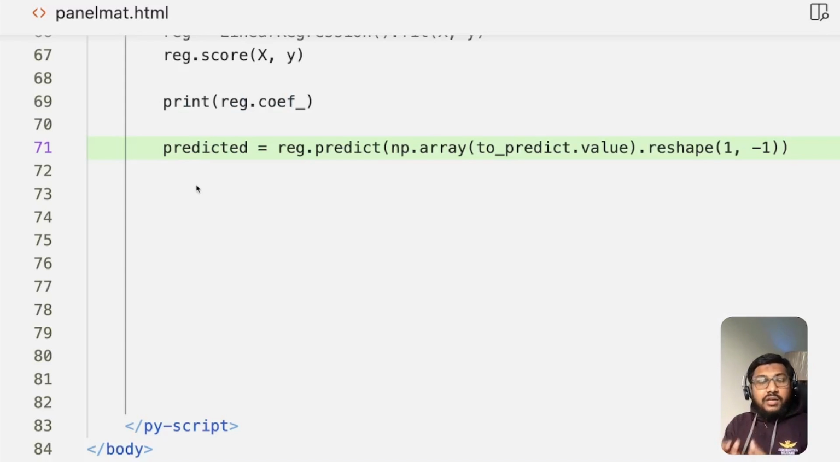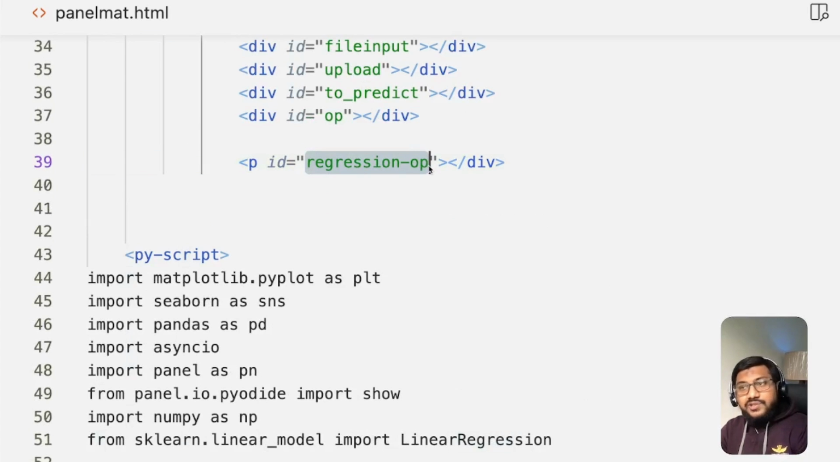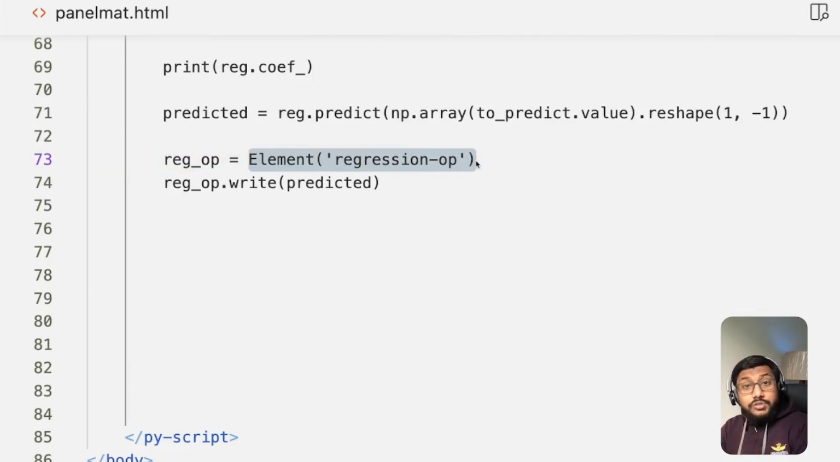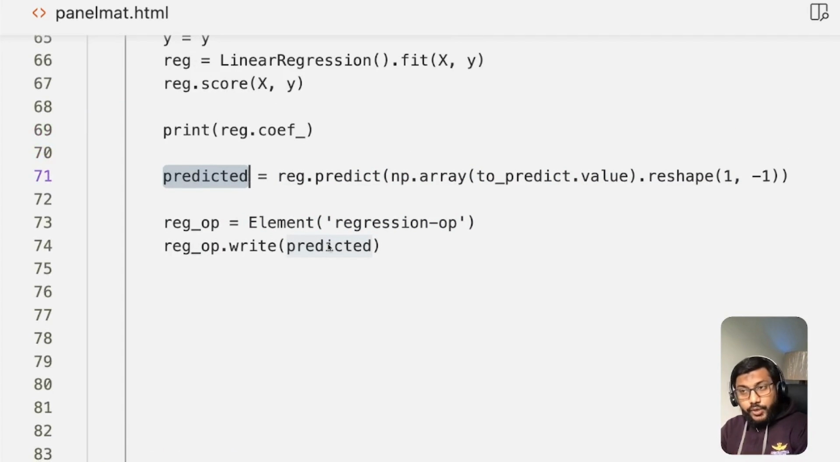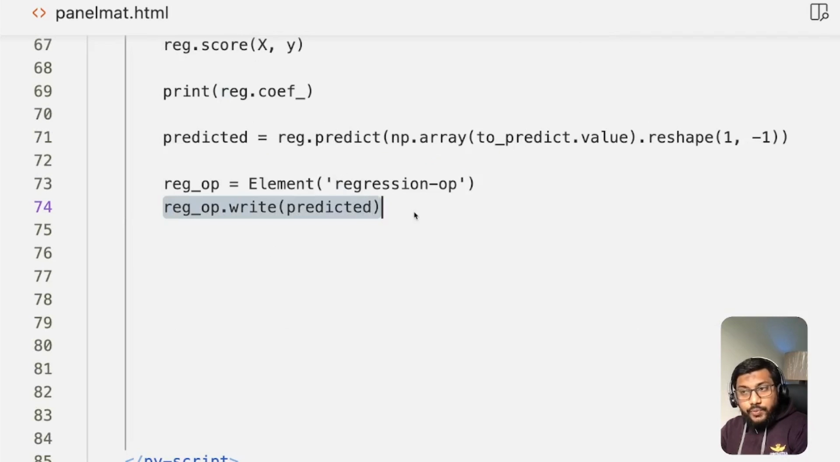Now we need to find a way to write this output to the front-end application, the application that we have got. So until now we have successfully managed to predict. Next thing is quite simple. We already know that we have created a component here called regression op. It stands for output. So I'm getting the element. Now I'm using the PyScript component element, and I'm reading the component value, which I'm reading as reg underscore op, and the predicted value I'm writing to it. So at this point, we have already predicted, we have got an array there, and I'm reading this component and writing this value, text value, as a paragraph text.